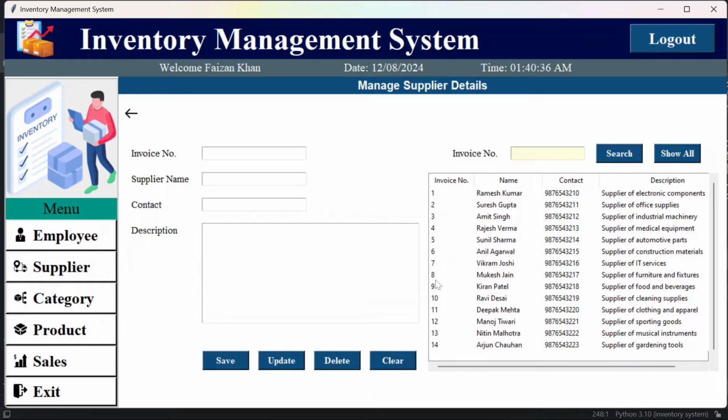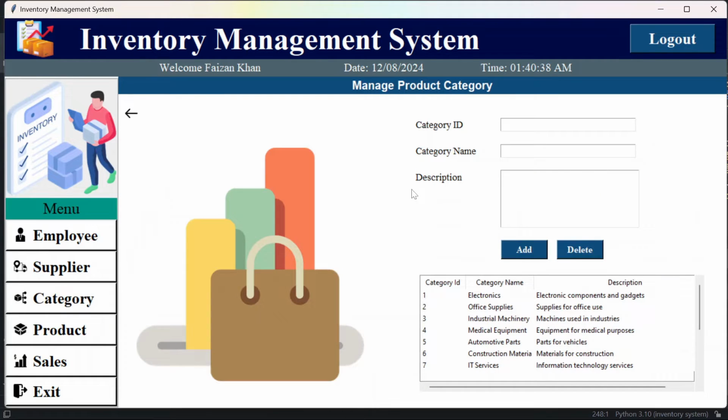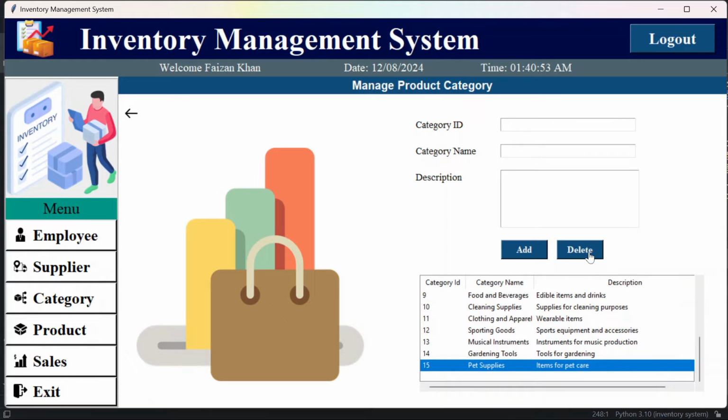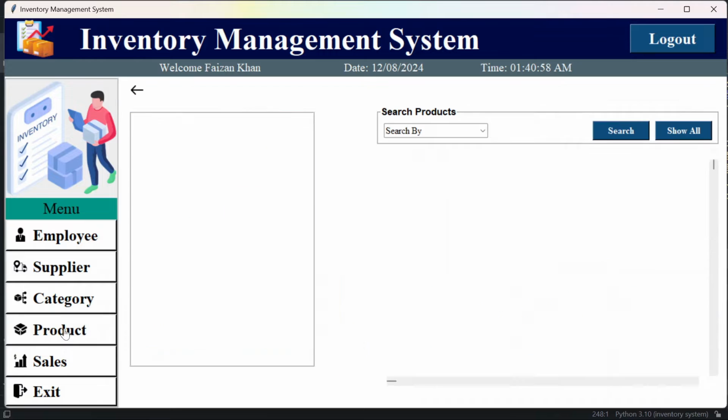Okay, and then we have the category section. So here we have these categories that I have added so far. Okay, and if you wish to add a new category, just fill these details and click on the add. Okay, and if you wish to delete, just select that and click on delete. Okay, after that we have this product section.